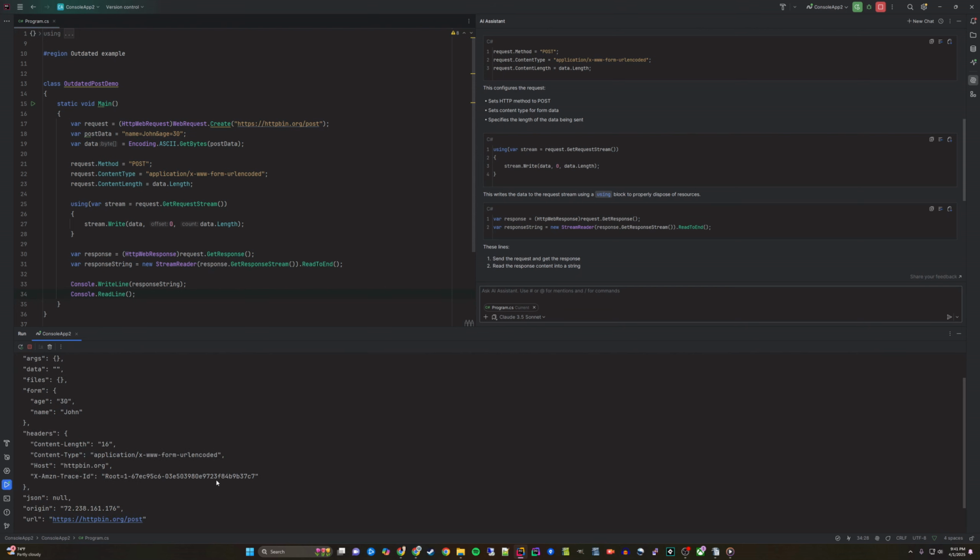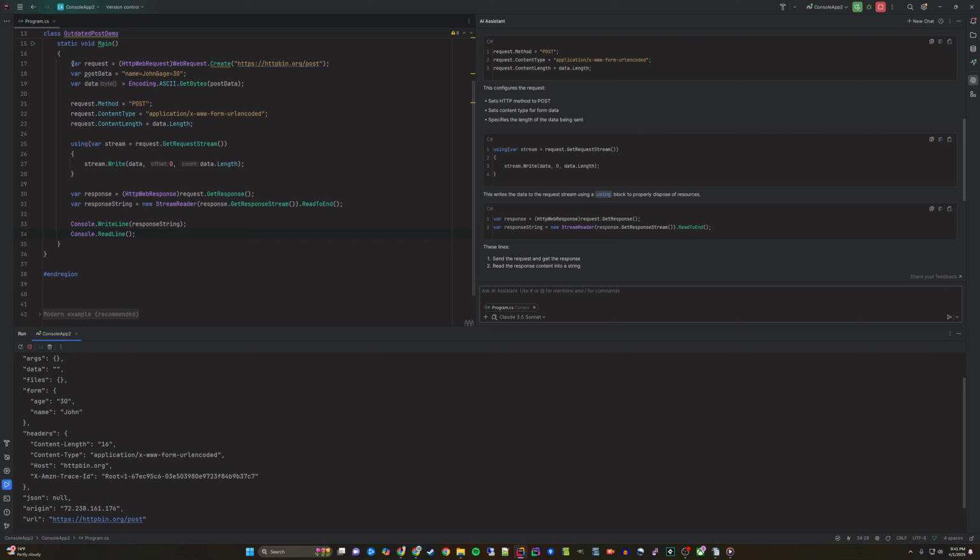Let's start with an older, outdated approach developers previously used: HttpWebRequest. As you see here, setting up this method requires a considerable amount of boilerplate code. You have to specifically manage request streams, convert your data manually into bytes, and handle response streams manually as well. It works, but it's too complicated and harder to maintain.